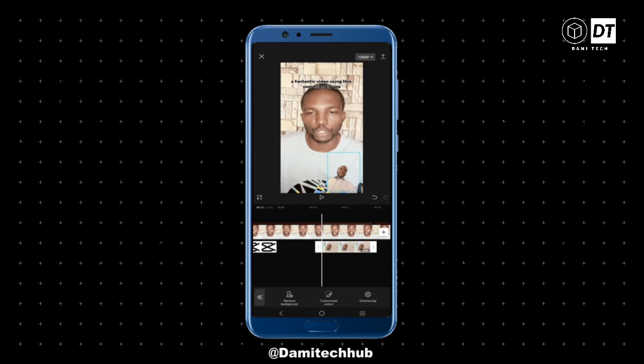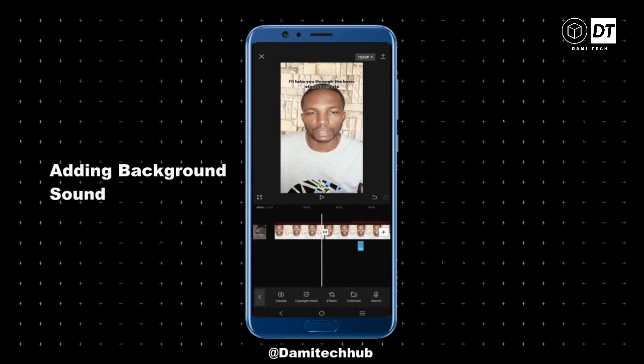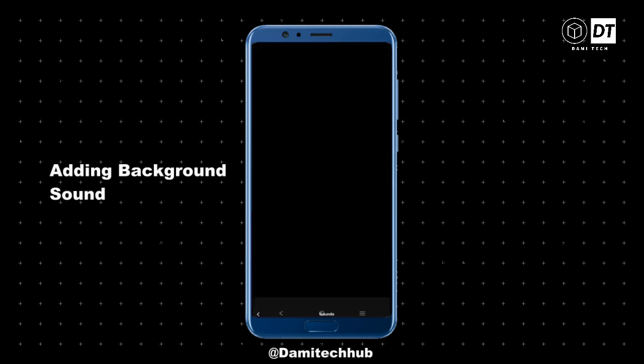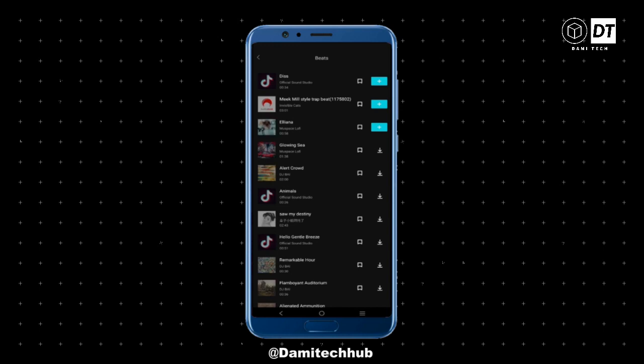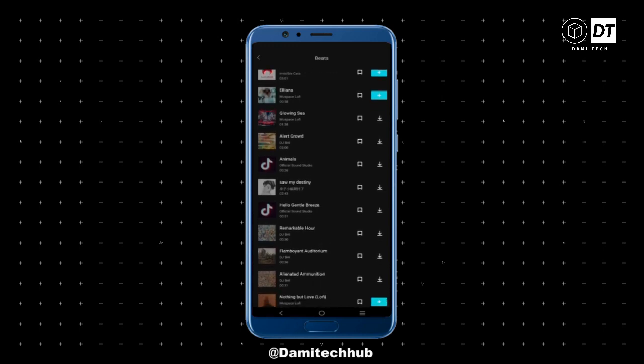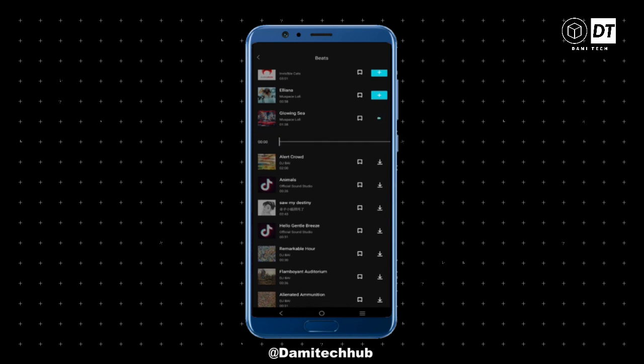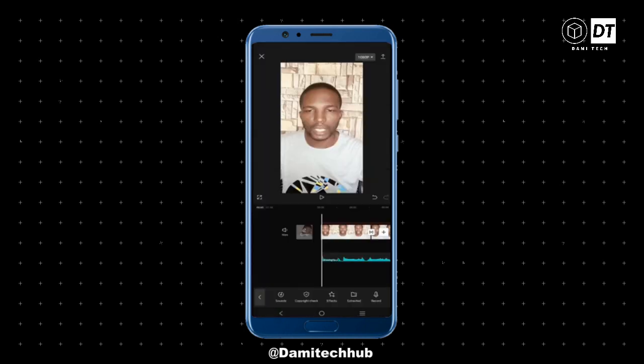Once that is done, the next thing is that we want to add background sound. Now let's come down here to add background sound. When you click on it, there are options to use. You can sign in with TikTok. Now there are sounds available under Blog, Pop, Beat, Love. Let's say we want to pick from beats. You can search for any one that you want. You can just download a sound. Then click the plus icon. Once you click the plus icon, it's automatically added.